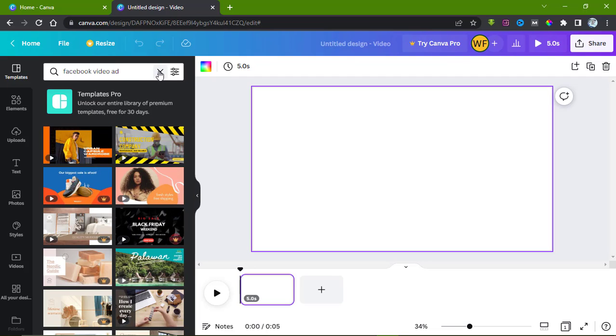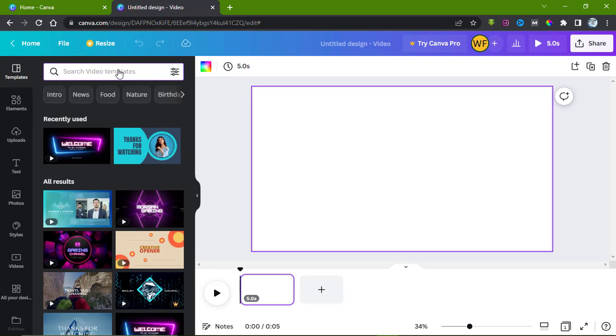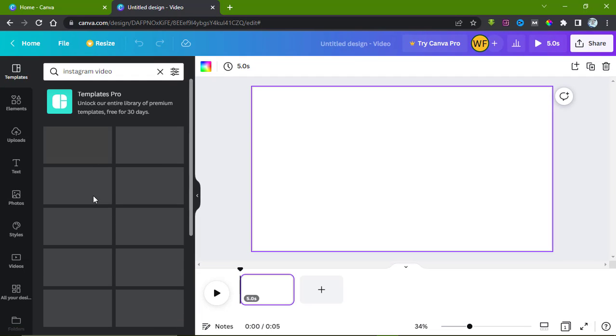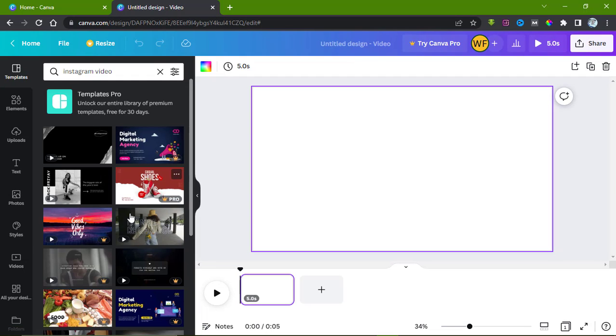So if you come back here and type Instagram, you also see Instagram, either for promotions or for normal Instagram. You click on Instagram videos, and automatically it will show you different types of Instagram video with customized aspect ratios and sizes, which you can pick and edit whichever way you want.